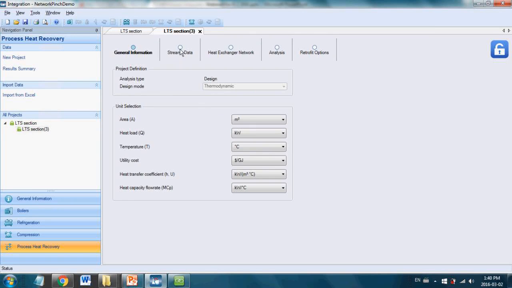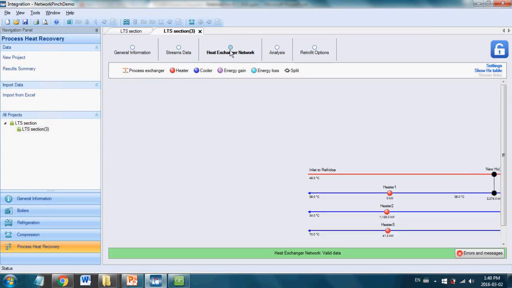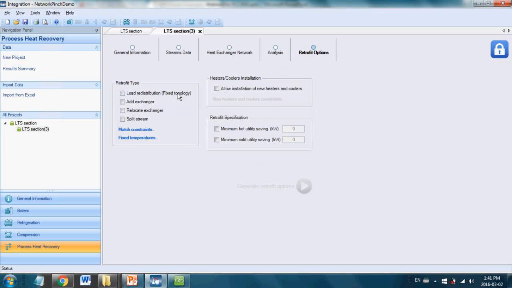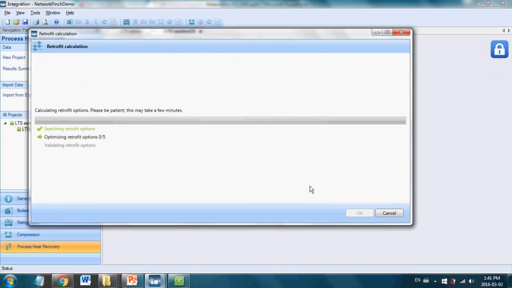I click on that. There's the same streams data, but here's the heat exchanger network. See, that's the heat exchanger network that we agreed to in the last step. And now I'm going to ask it to propose changes to this heat exchanger network. So I go to retrofit options, lock the data, allow it to make all those same types of changes as before, and ask it to generate a few different options for me.